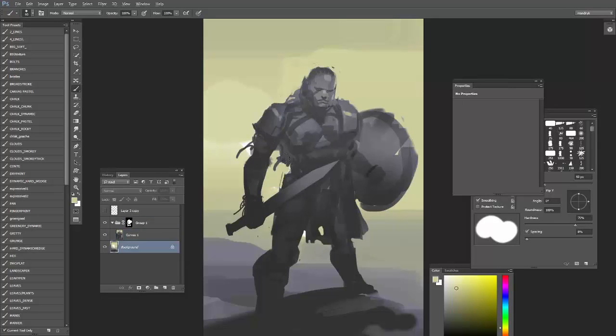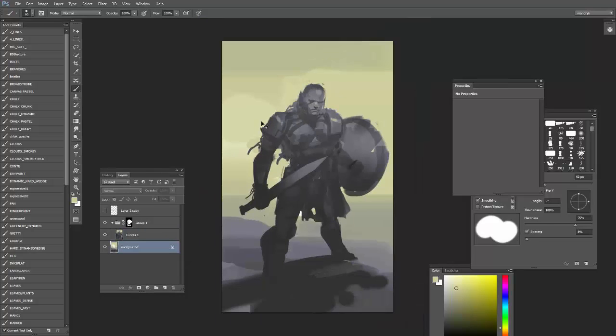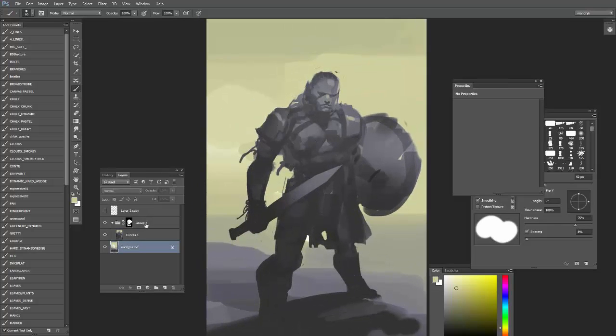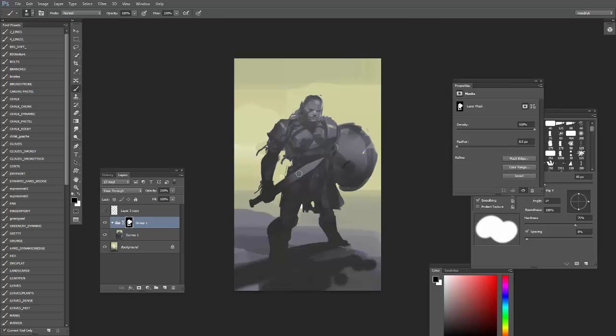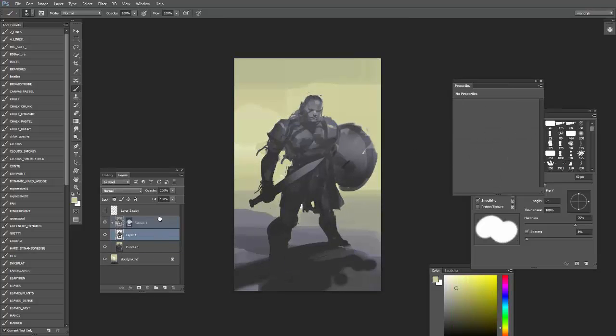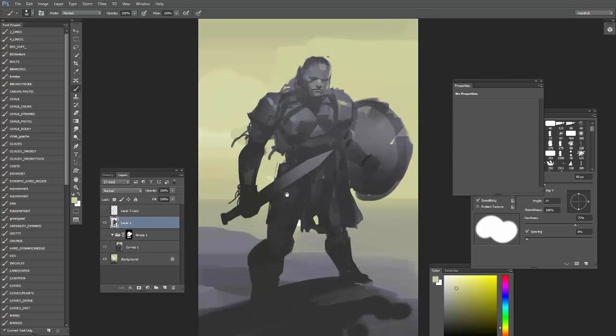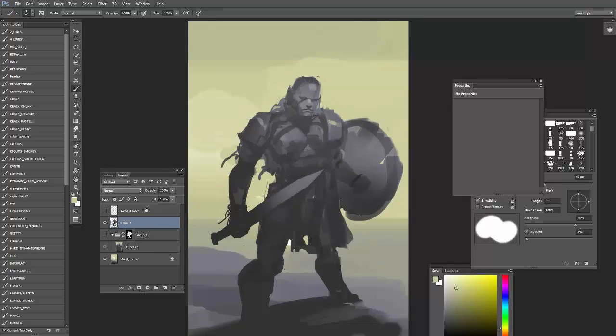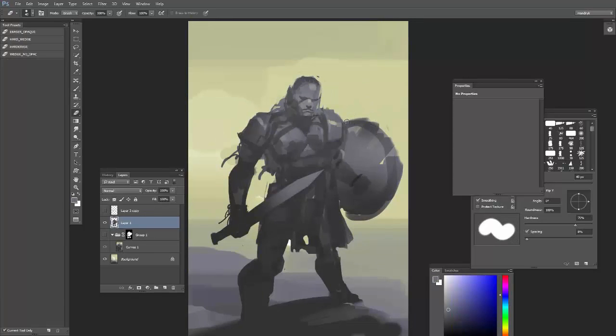Oops. So let's see. Let's do this. I'm kind of looking at the figure and thinking maybe I want to change it a little bit. So what I'll usually do if I need to make a change is I'll just blow away the group, right? I'll take whatever's in the group, copy merged, and then get rid of the group. And so now I'm just working on a fresh layer, and I can start messing around with it now.